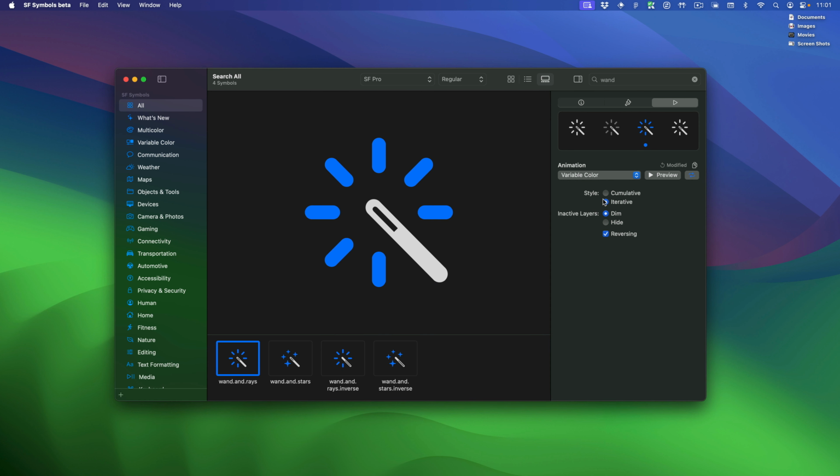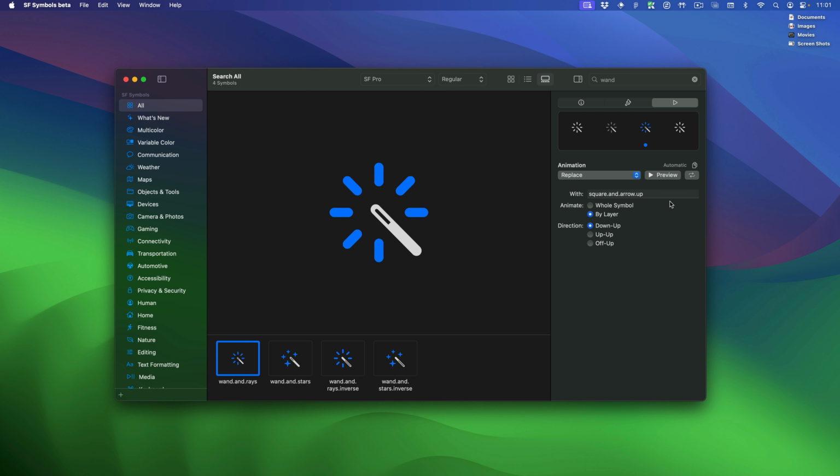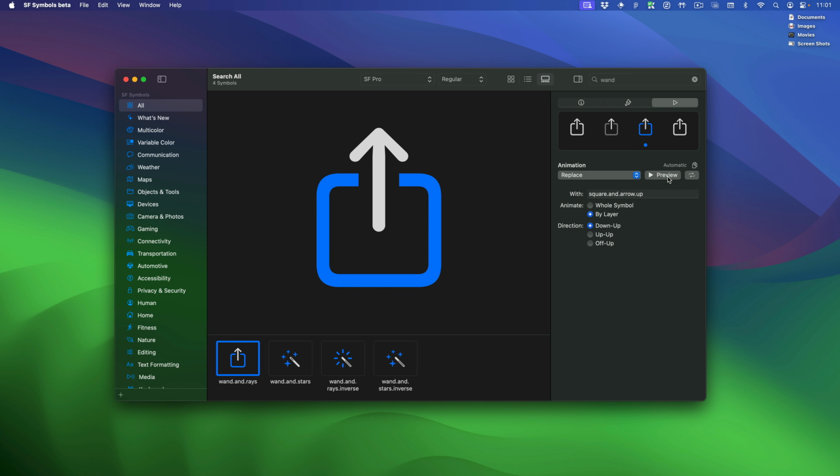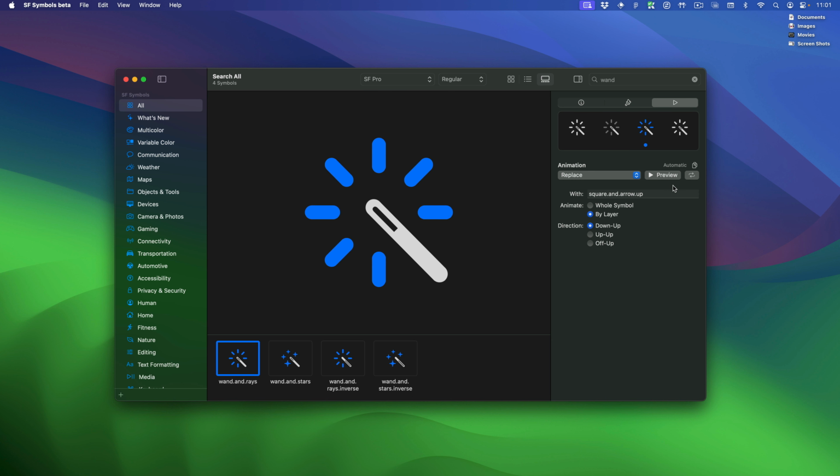Back to the SF Symbols app, you can actually test the replace animation. And here you can replace it with whatever name of the icon that you want to use. And it can be by layer or the whole symbol and the direction and so on. These are all available options in code as well. And you can preview that by seeing how it's going to animate.